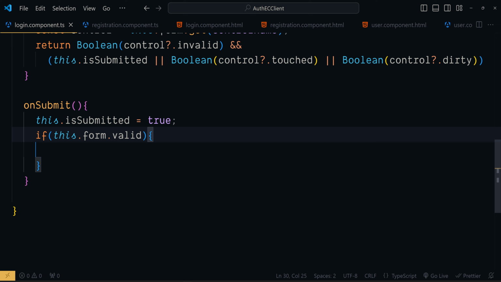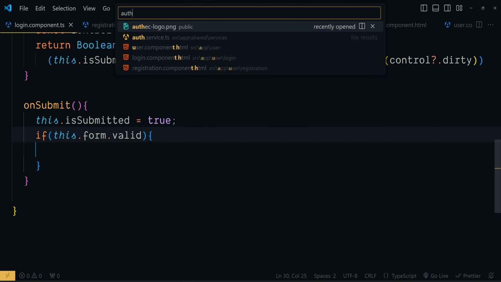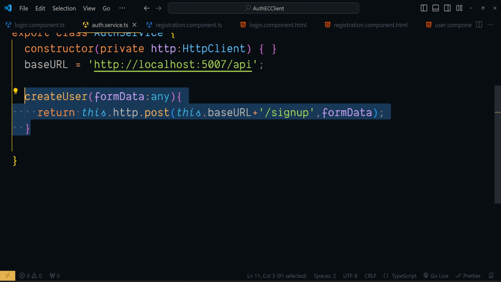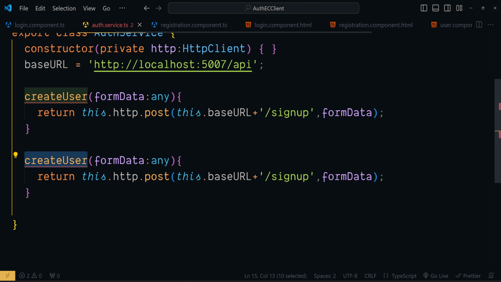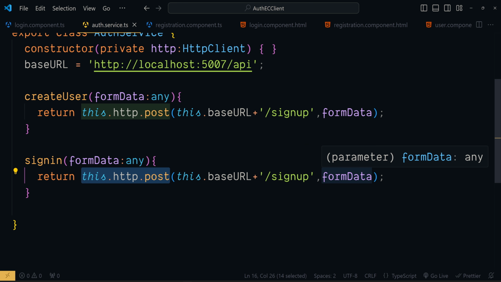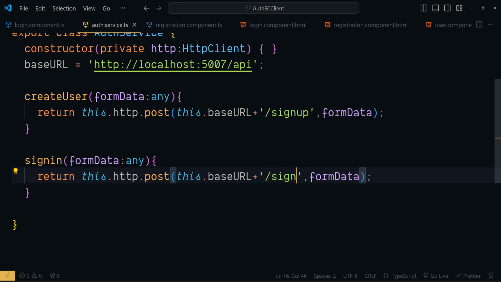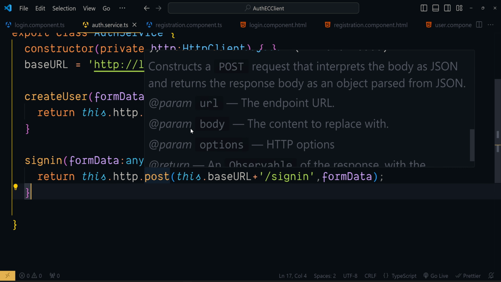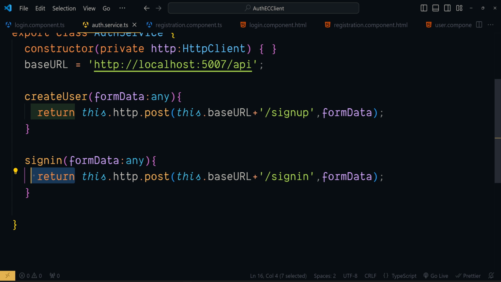Now to make the post request, back to the auth service class. Here we already have a method create user for making the post request for the user registration. Now let me copy paste that for making the post request to the sign in Web API method. So here is the function sign in, and here we have the parameter to receive the form data, and this will make a post request to this given URL here /sign-in. Along with that we'll pass the form data having the email and password. And the returned observable from this post method, we have returned that from this function sign in.